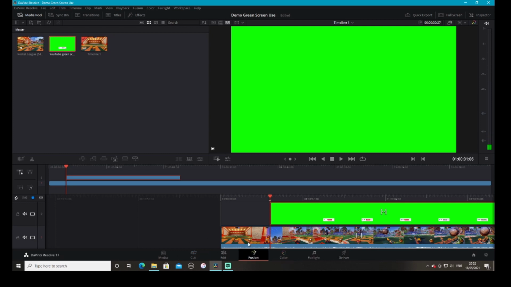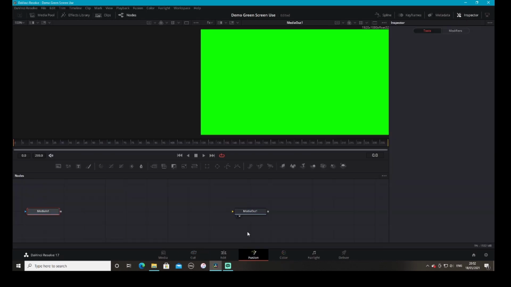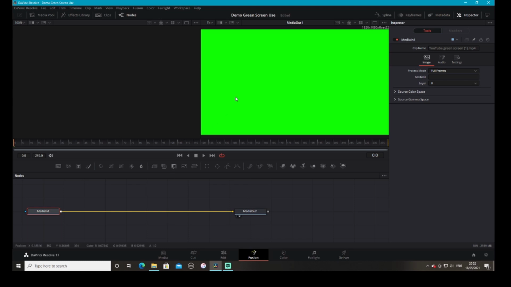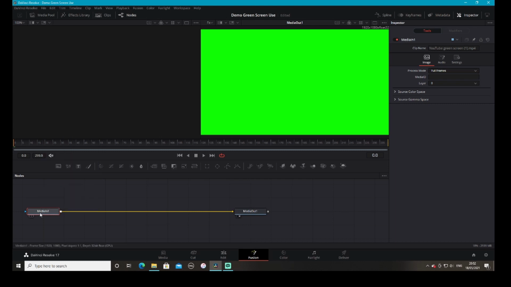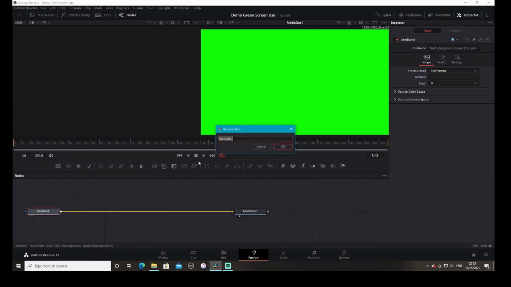So as you've seen, it just shows a green background over the top of the video, which is not the effect we're after. We need to go under the Fusion tab here after we have selected the video that has the green screen on. Going to right click over the media in one node, and we're going to rename it. We don't need any of the other options here. You don't actually have to rename it, it's just a force of habit, so I'm going to rename it here, and we're going to call it subscribe button because that's what it is, and we're going to click OK.